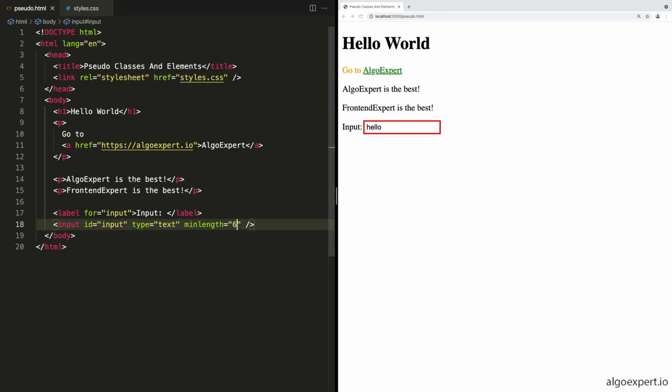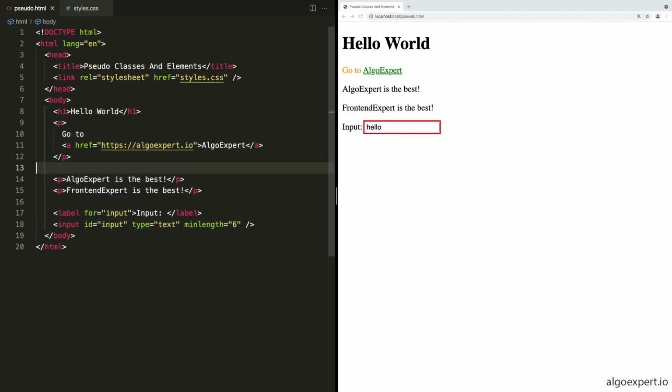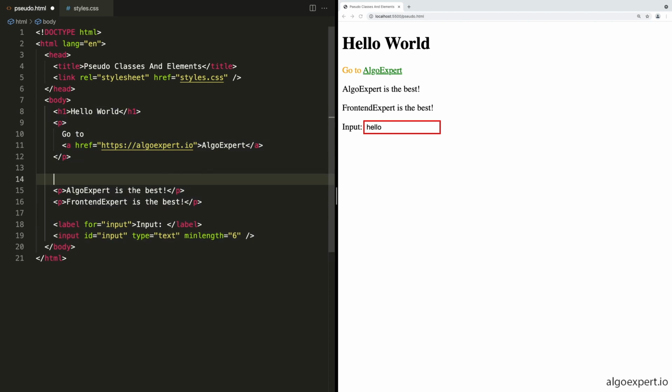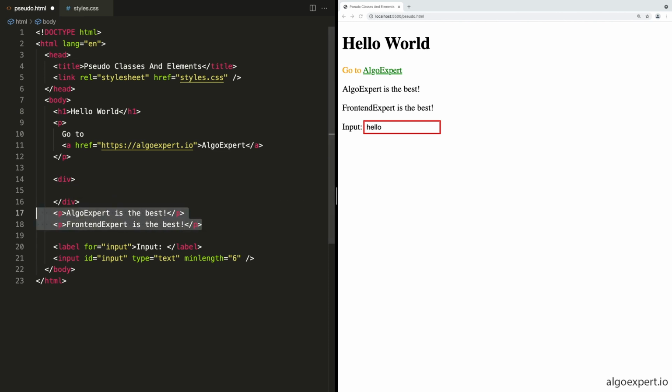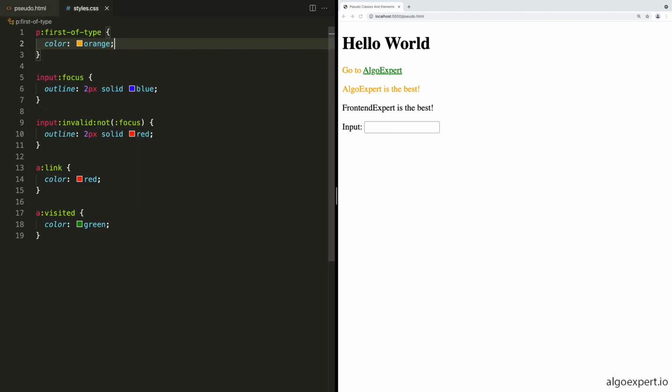But it's not just because it's the first paragraph on the page, it is because it's the first in the set of siblings. So remember, all of these tags are siblings to each other because they share the same parent. However, if I took these paragraphs down here and added a div around them, so let's move these two paragraphs inside of the div, save, you'll see the first one inside of the div also gets the orange text because now Algo Expert is the best, is the first paragraph in its set of direct siblings, which is just these two paragraphs.